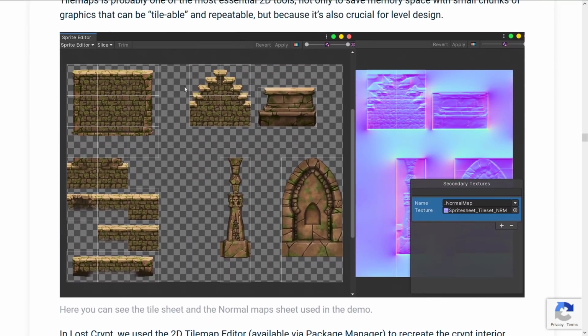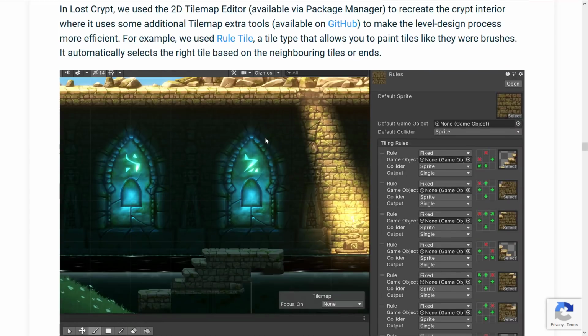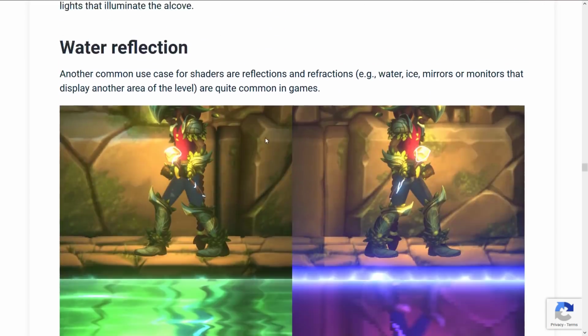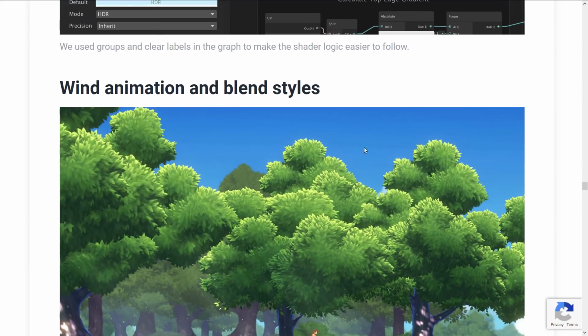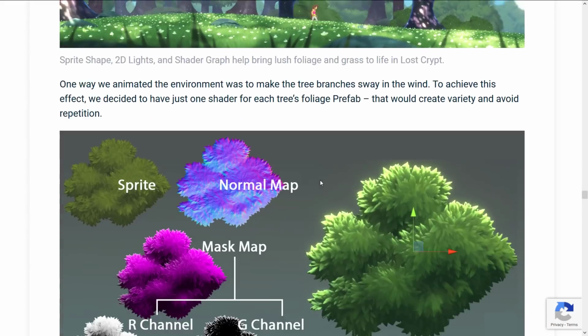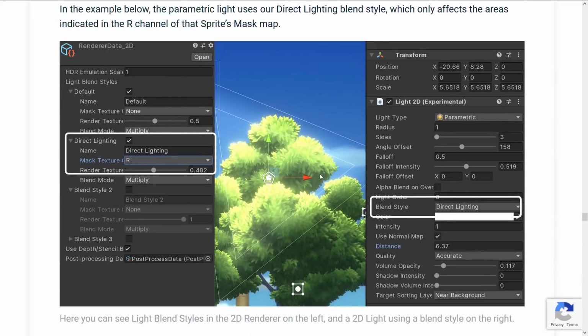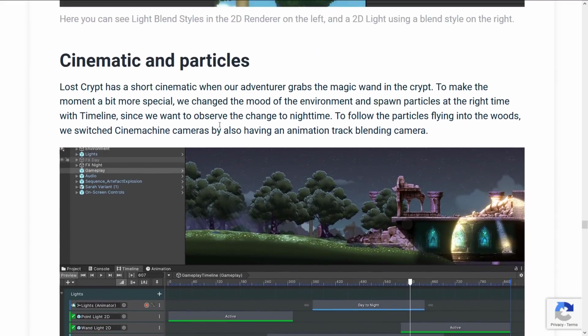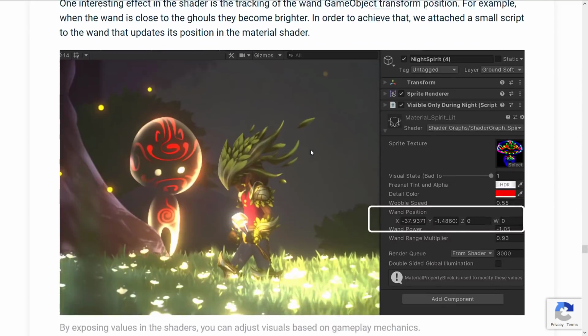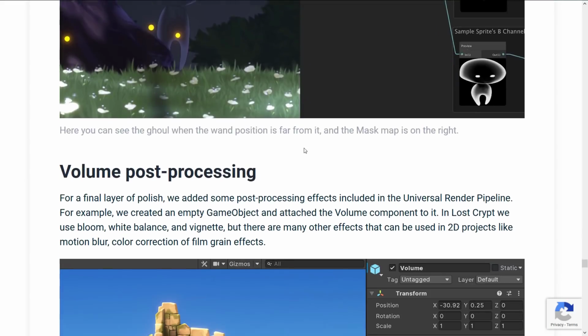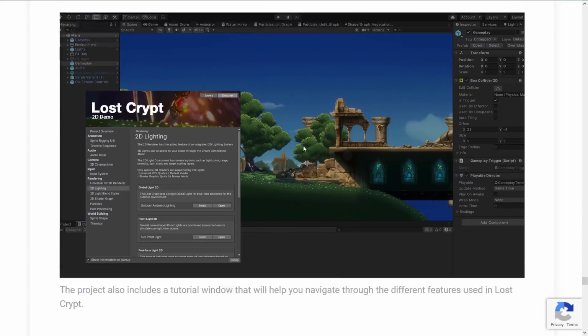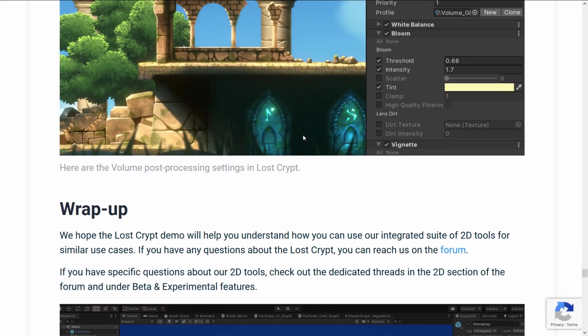Building the grid-based part of the crypt at the very end. The fire effects that were used, the water reflections and how they were created, the wind, which for some reason runs exceedingly slow in the editor, but runs fine in the game. Then the Cinemachine for the camera and the particle systems, and the animated ghouls I kind of showed you very, very briefly at the end. And then some post-processing effects and so on. So if you're interested in learning more about Lost Crypt, hey, I got it right that time.